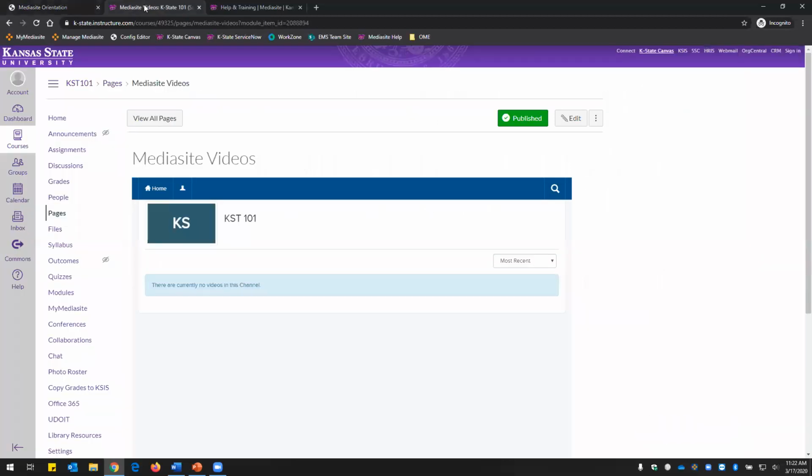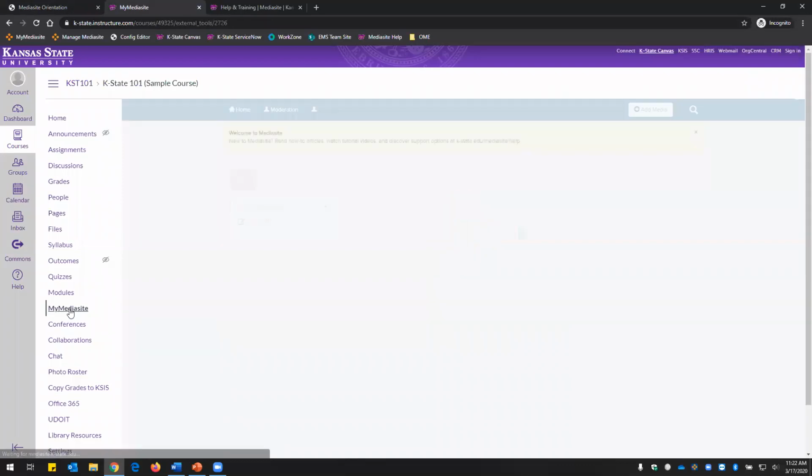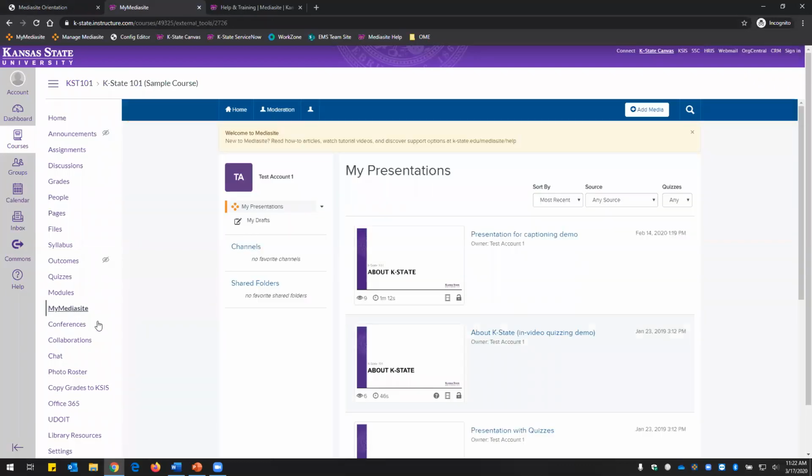So let's take a look at the Mediasite portal again. So you see right now I'm currently in my pages. I want to go back to my Mediasite portal. So I go down to this My Mediasite navigation item, and I'll click into that. This will load the My Mediasite portal inside your Canvas course. Again, this is where you go to manage your media. And to install the desktop recorder, you first need to click Add Media, which is up here at the top right.